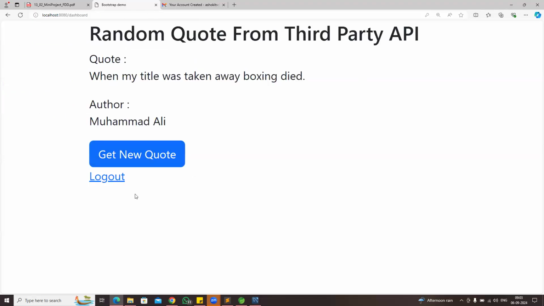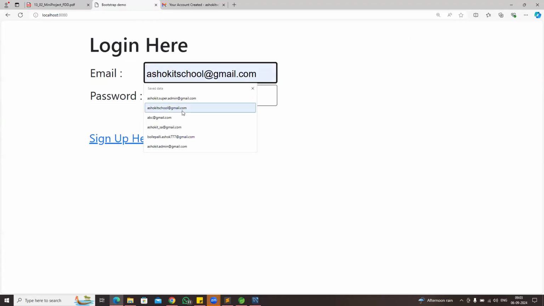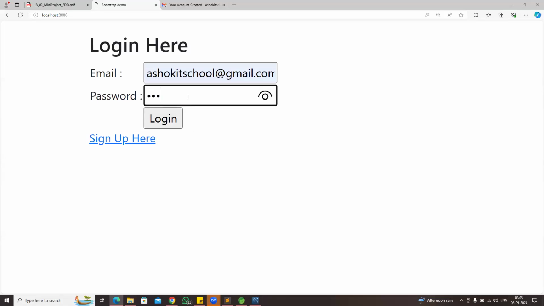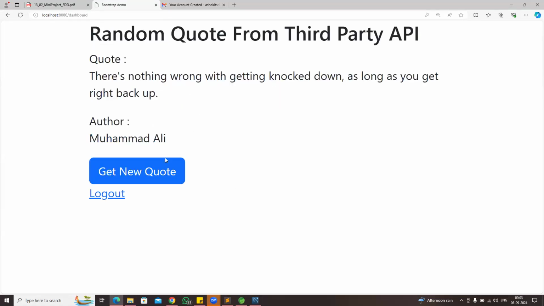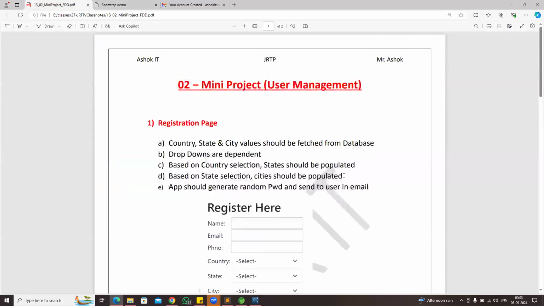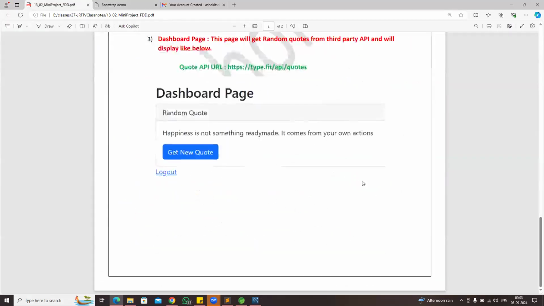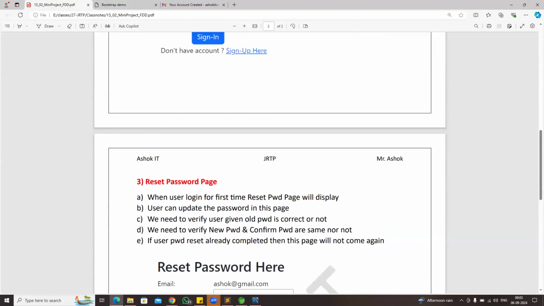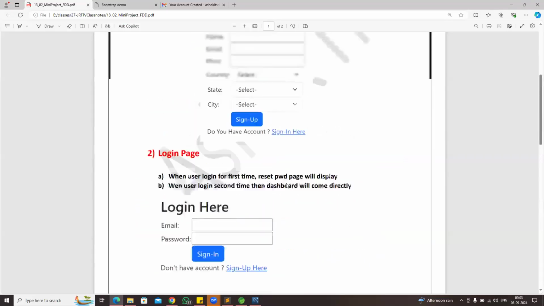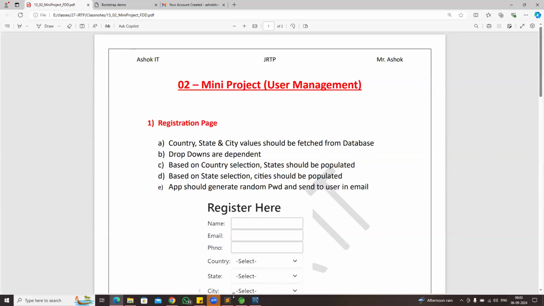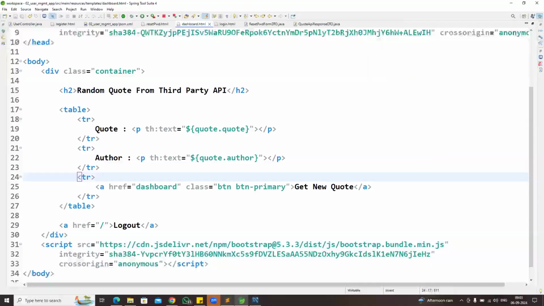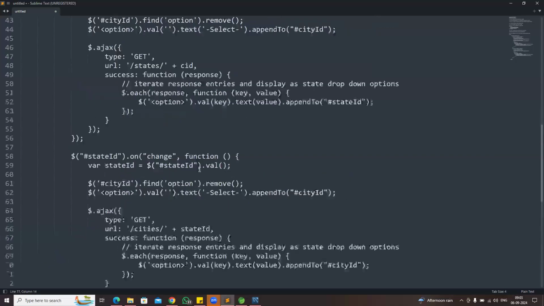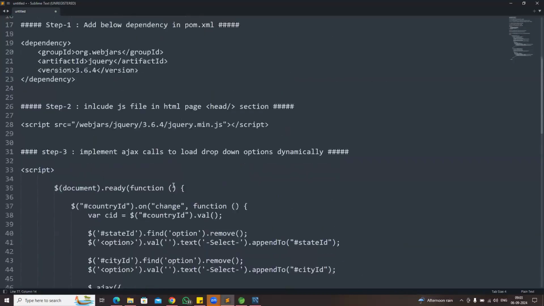Random quotation is coming. Now log out, log in. Okay. 1234 is my password. When I log in, direct dashboard page is coming. So are we able to implement this requirement completely? Guys? Yes, sir. Is this document fulfilled now? Yes, sir. Yeah.